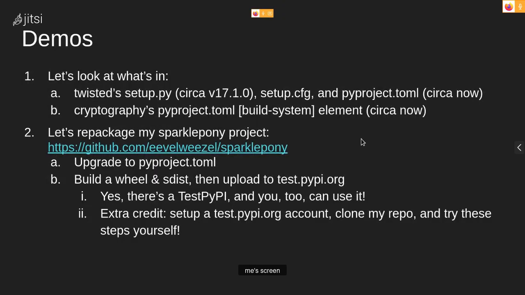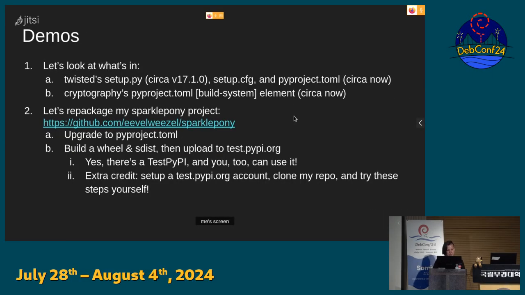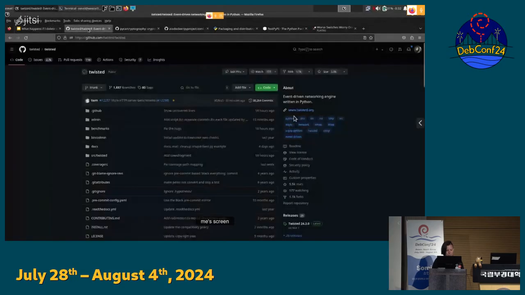So let's get to the interesting part. I had a few demos that I'd like to go through, but first let's look at some code examples. The first thing I'd like to look at is, let's see what Twisted did with setup.py back in 17.1.0, and then let's look at what they're using for packaging presently.